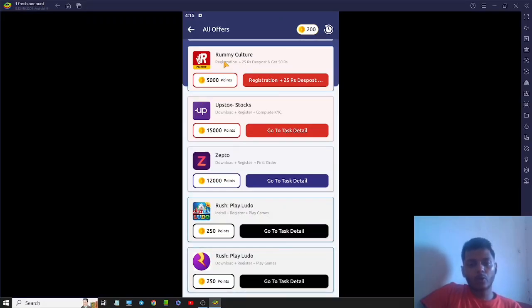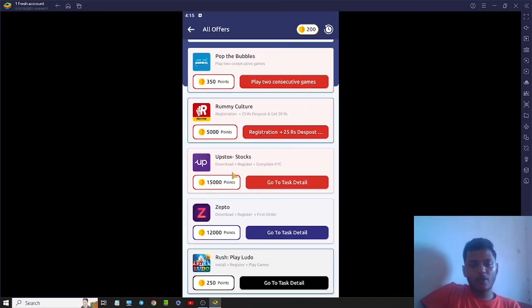If you talk about Rummy Circle, then you can register and deposit 25 rupees, then you can get 15 rupees. You can say that you earn 15% profit. And if you talk about Upstox, then you download, register, and complete your KYC. Then you can quickly earn 150 rupees. And overall, you can say that it's a very good app for earning, and you can earn pocket money.